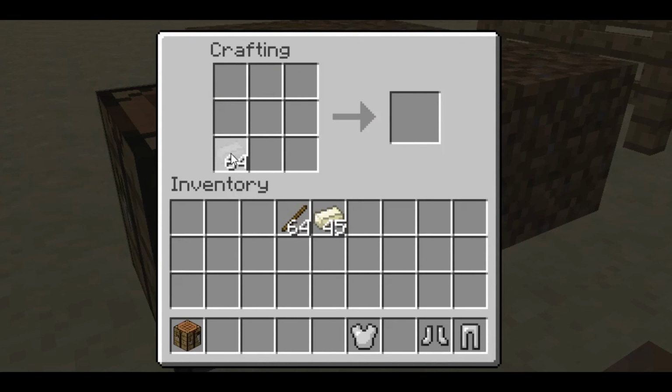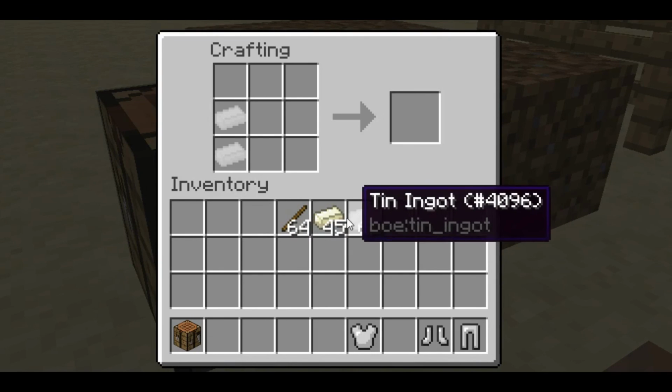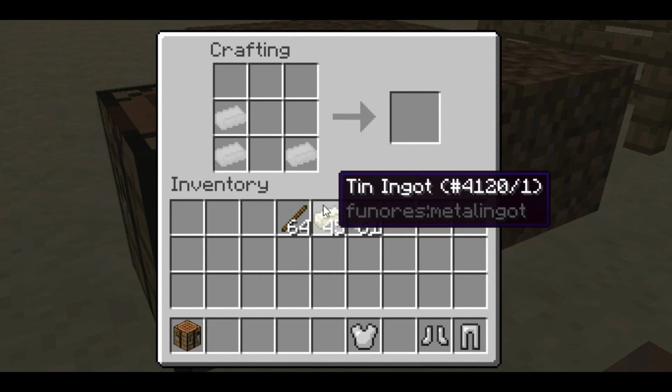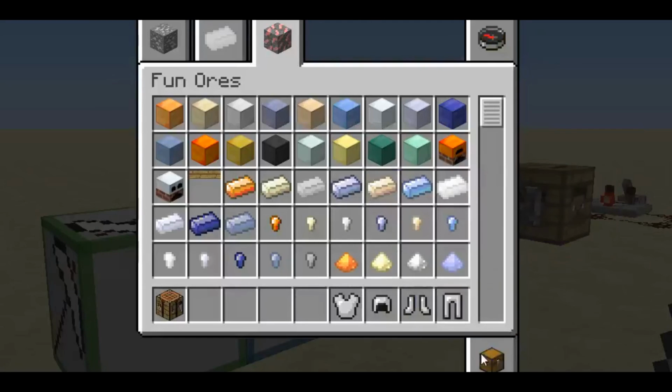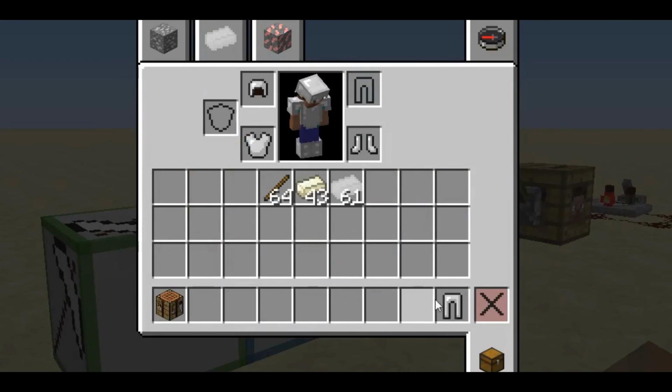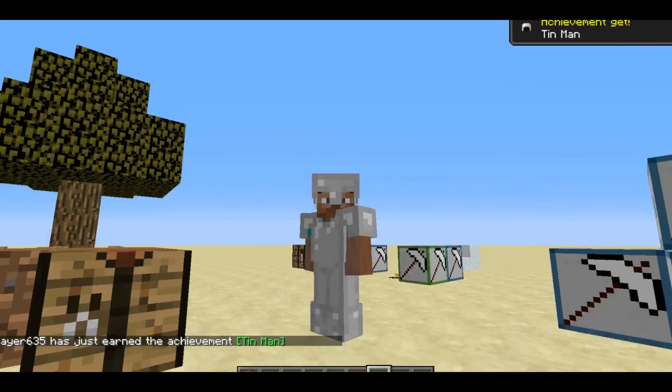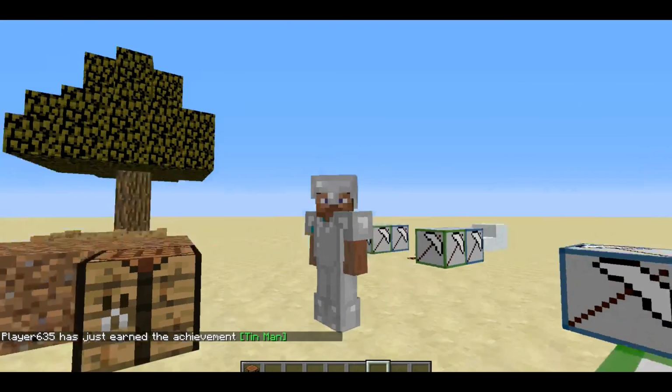And you can even do a mix and match. So like, say you want to do a bit of that. Say you got multiple different ores when mining. There you go, you got a tin helmet. And I think that's really cool that you can do that. And that's an achievement. Tin Man, guys.